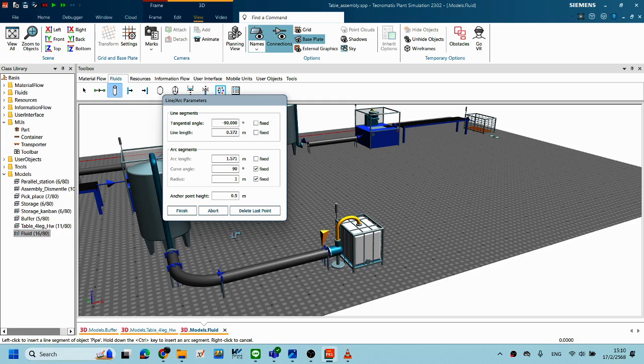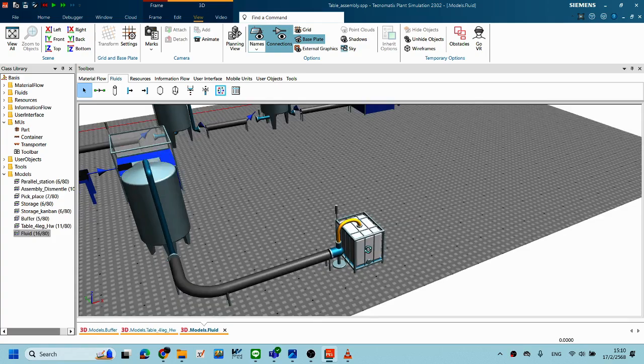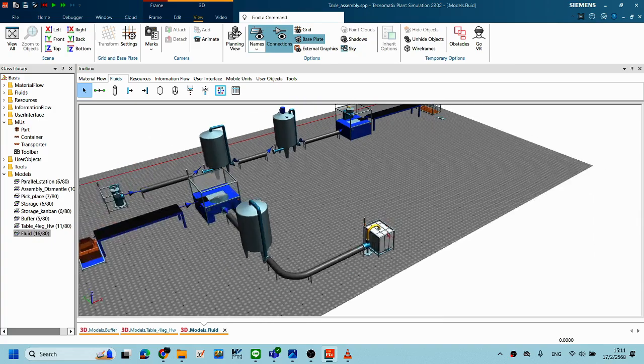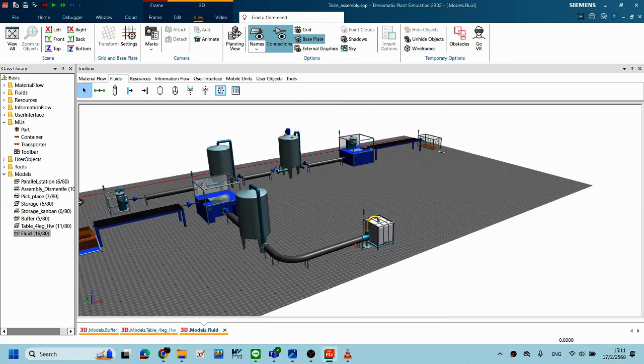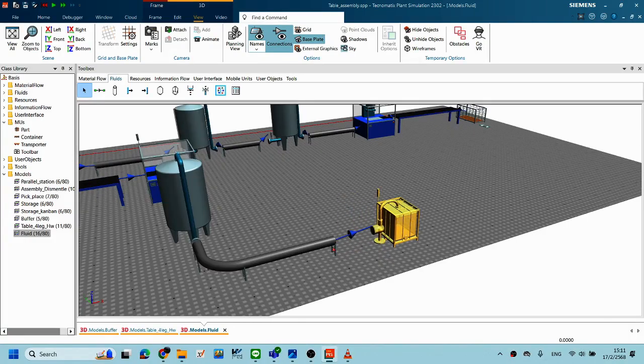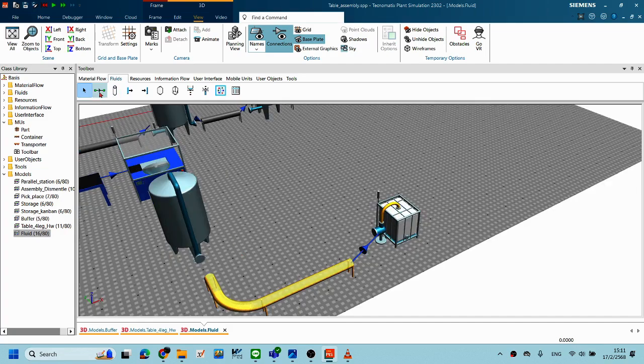Here, finish, right? You try by yourself here. It's a curve pipe, right? Connect, not yet, right? Okay, yeah, that's it. Okay, the connector.